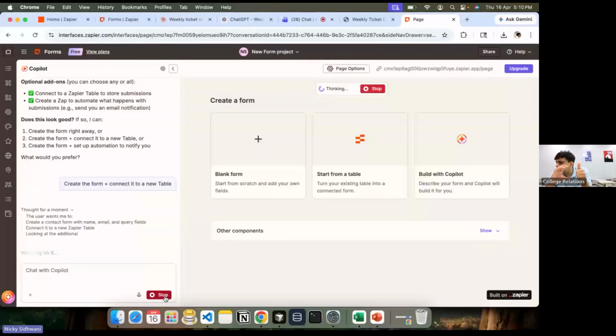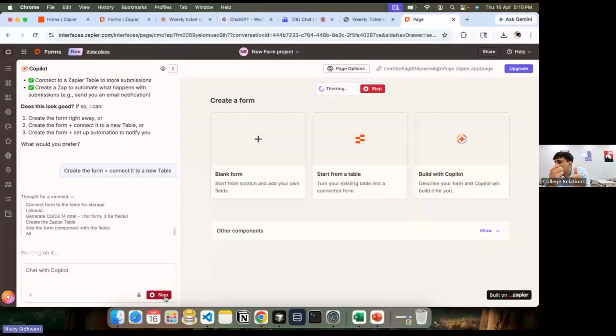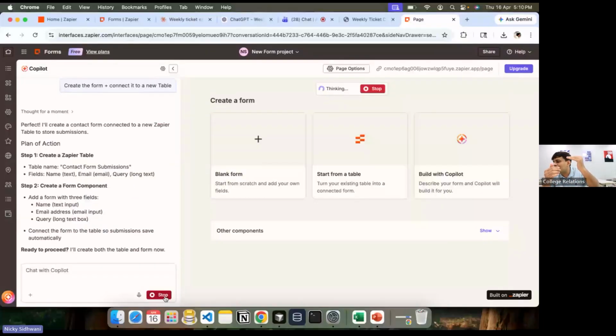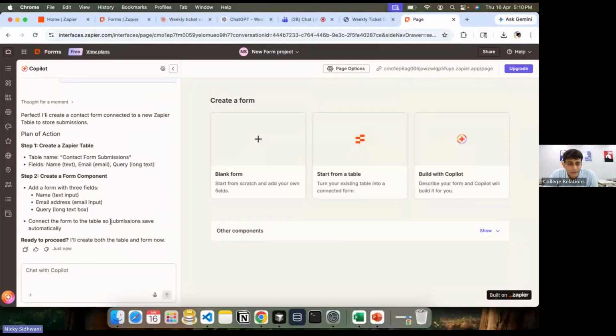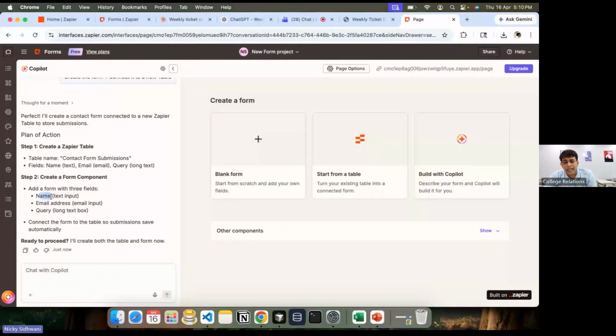What it will do, it will create a form. It will create an underlying table like an Excel sheet where anybody who enters that data, you will be able to see that data in the table. That's it. Okay. So it will create a form with name, email address and query. And it will connect the form to a table so that the submissions save. Okay. I will just say yes.